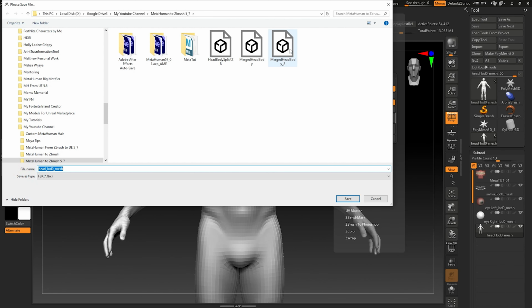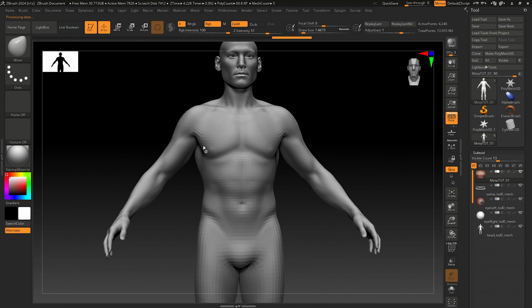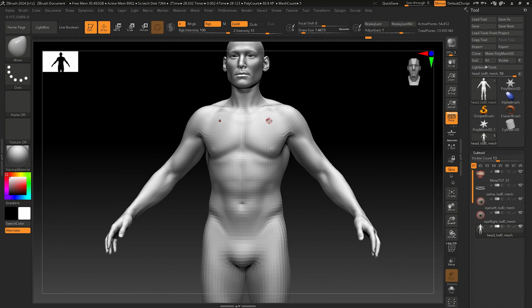And we've got our merged head and body that we did in the previous tutorial. So instead of merged head body 2, I'm going to say merged head body, and I'm just going to say from ZB to make sure I know it's from ZBrush. All right. So ZBrush is going to take a little bit, not too long though. It doesn't have a lot of information.